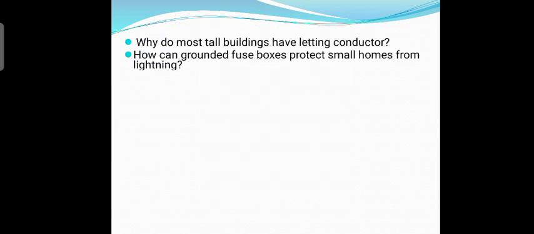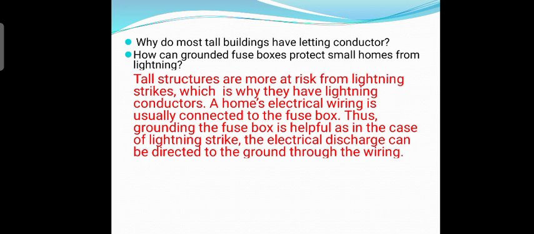Now why do most tall buildings have lightning conductors? How can grounded fuse boxes protect small homes from lightning? Tall structures are more at risk from lightning strikes, which is why they have lightning conductors. A home's electrical wiring is usually connected to the fuse box, thus grounding the fuse box is helpful in the case of a lightning strike. The electrical discharge can be directed to the ground through the wiring.